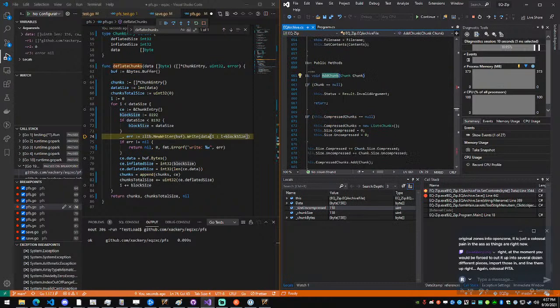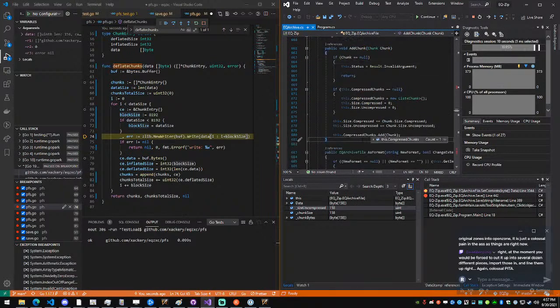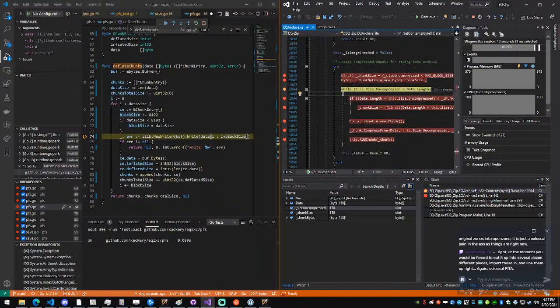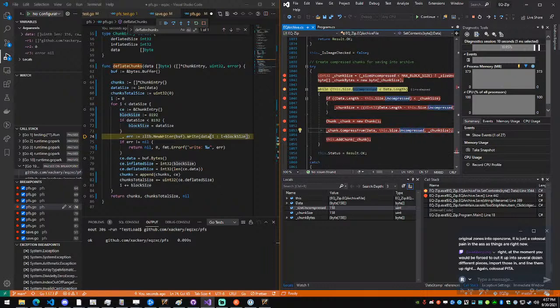Add chunk has, how does it reference data.length? It must be, I don't see it. Yeah, regardless. What I'm really curious about is the data that it just wrote is now compressed. And it writes that into chunk. Shoot, I lost that function.